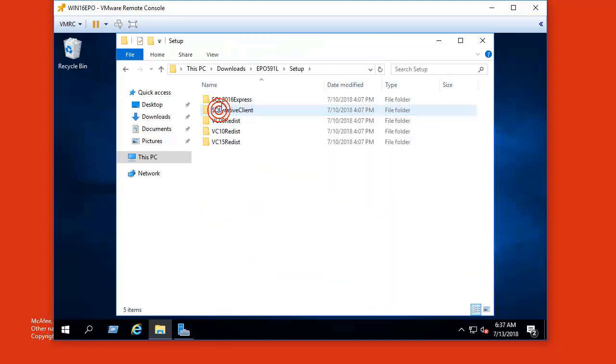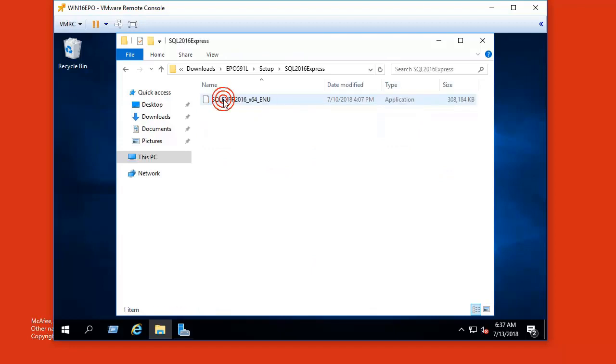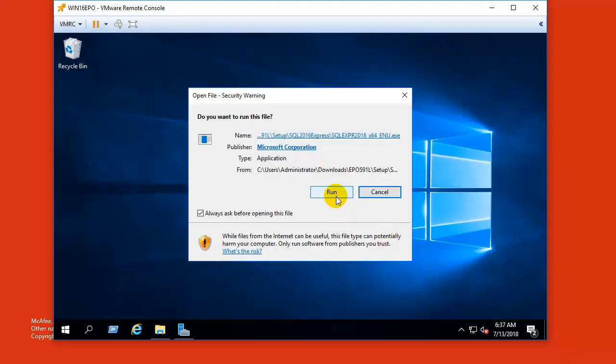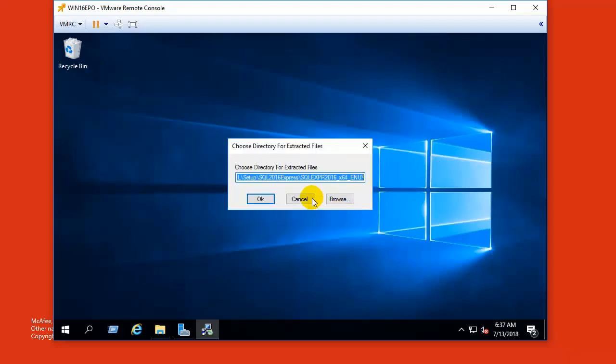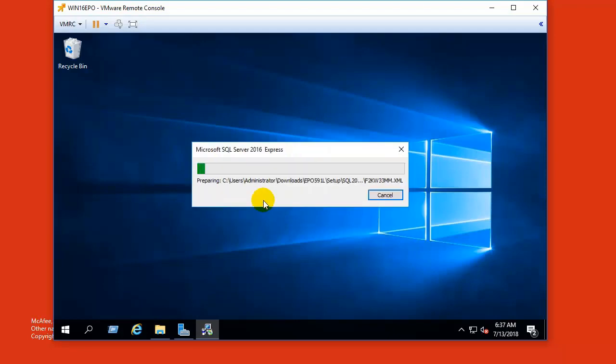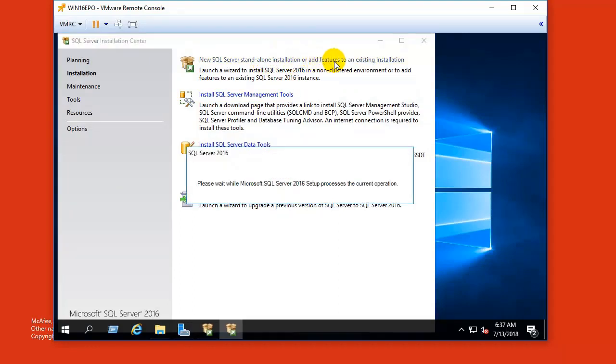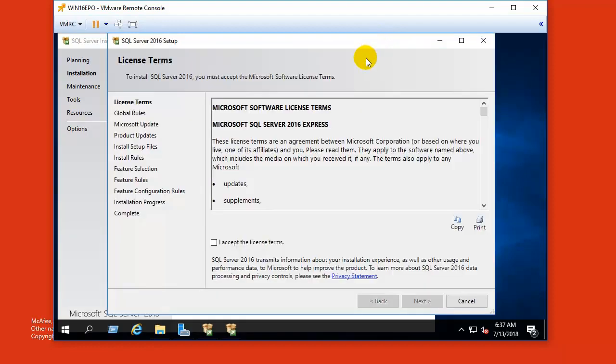So I'll go into the setup directory, into the SQL Express directory, and I'll run the executable in this directory. I'm going to now extract the files for the SQL Express installation. And then that brings up this menu, and you need to choose standalone installation. You need to keep this window open because it does need to be open during this installation.